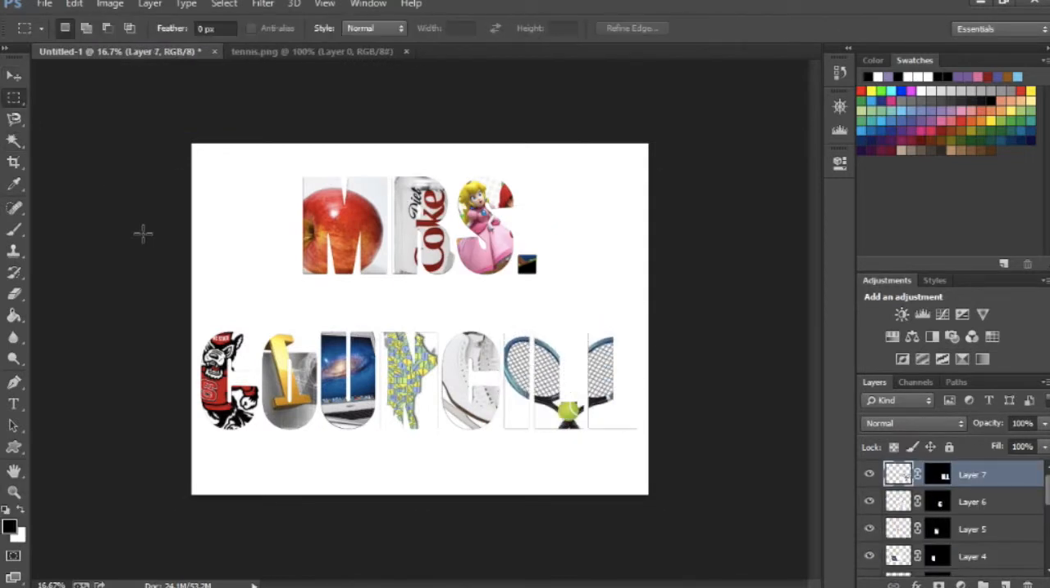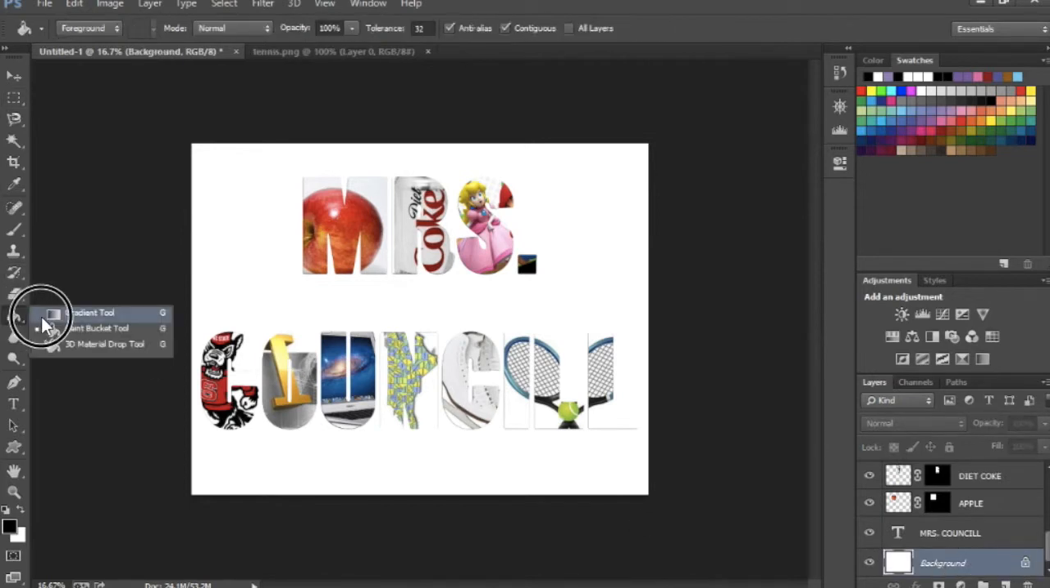Okay, so once you have all of your pictures in your letters like I have, you're going to go ahead and scroll back down to your background layer. And over where the paint bucket tool is, you also have a gradient tool. Either one of these may be on top, but you actually want the gradient tool.